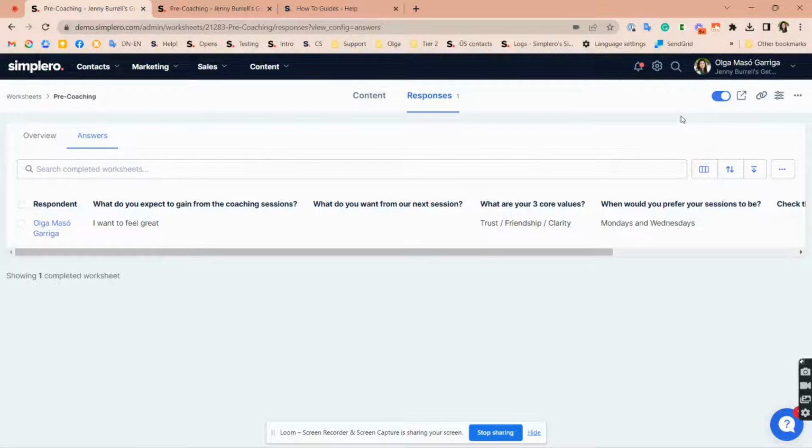If you want someone to fill out your worksheet, you can copy this link here and share it with them. And here, if you click the three dots, you can duplicate the worksheet or delete it.